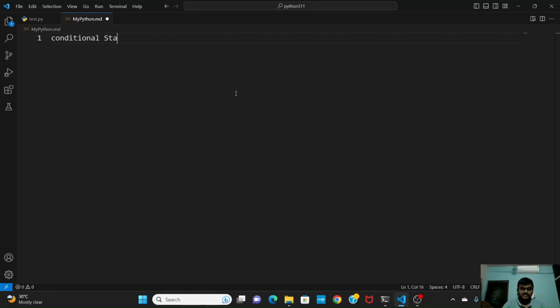Conditional statements. Conditional statements are used to perform decision making.